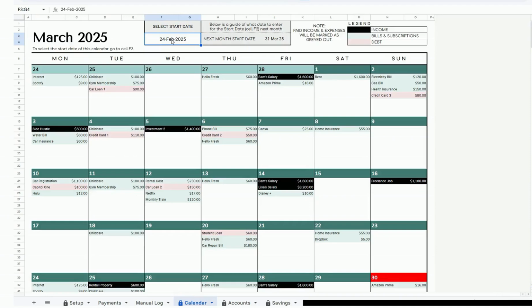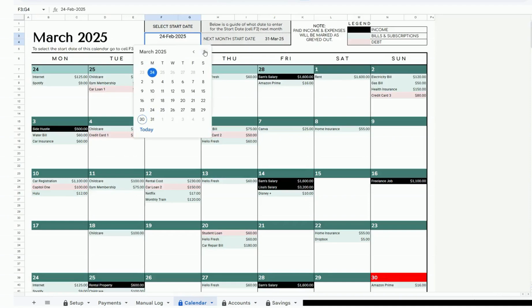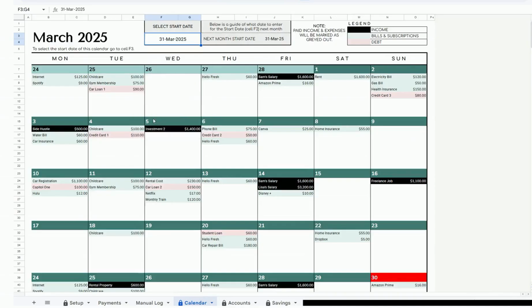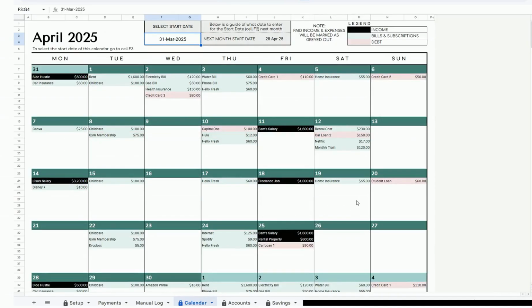If I want to move on to April, all I need to do is double click here and then select the 31st of March. Everything will be automatically populated accordingly.